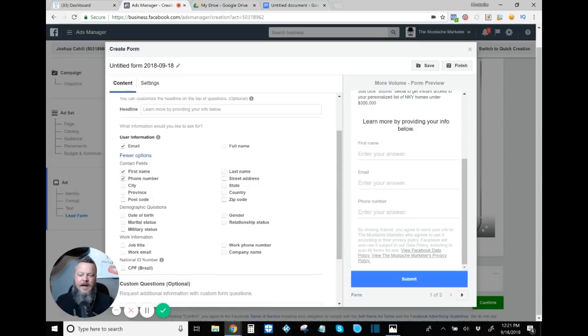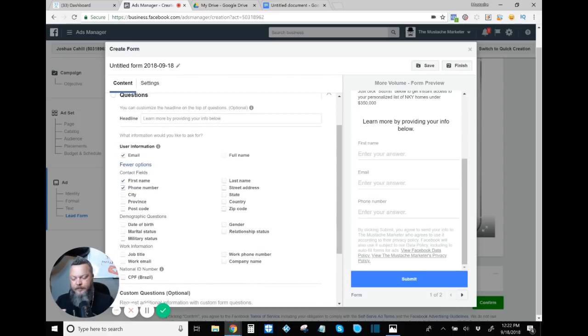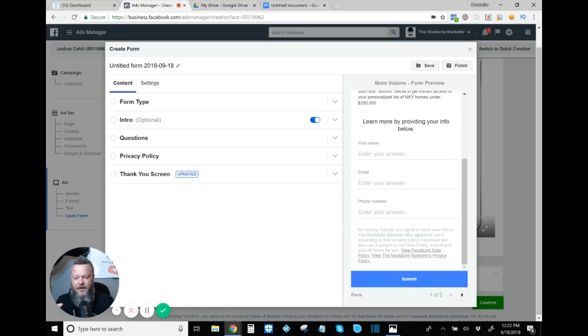99% of the time, that is always the correct info because everybody keeps their Facebook info up to date. And it's going to pull their phone number from their cell phone and their Facebook app. So everything should be completely up to date. So those are the questions that we're going to ask. And again, you can go in and test different questions if you like.